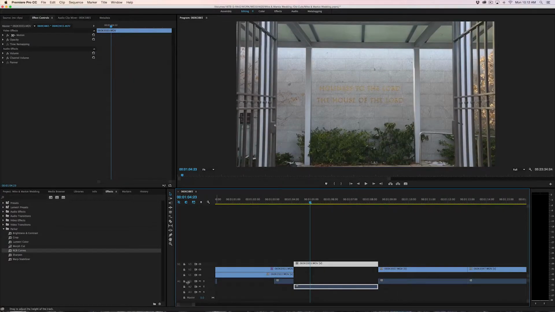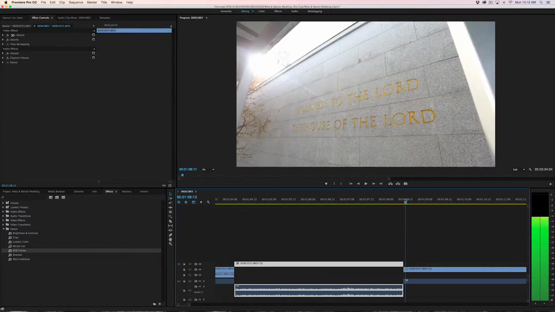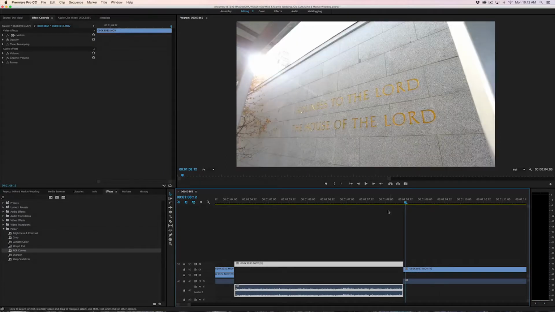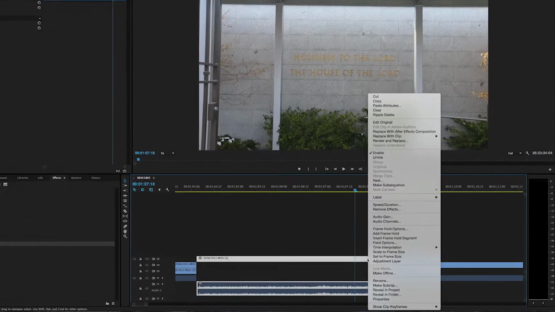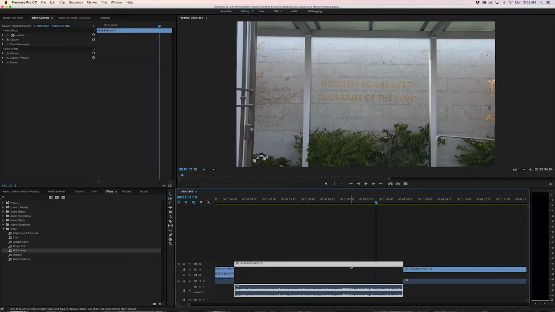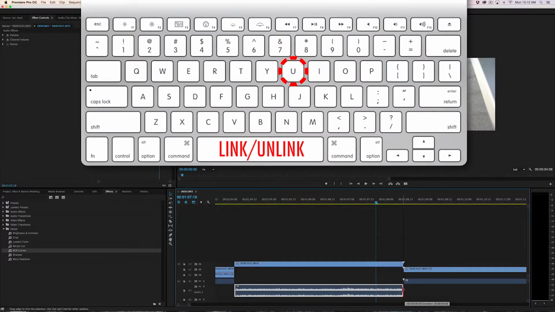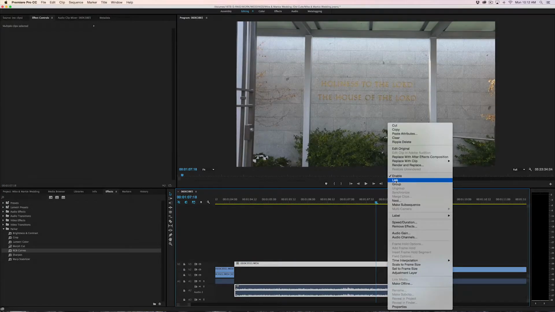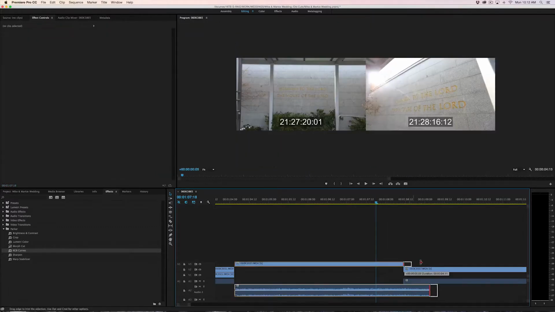Another one I like to use, let's say I want to extend out my audio, but I don't want to extend out the video. Since they're linked together, I have to unlink them, which I can do by right-clicking, unlink, or as I've set my keyboard shortcut to U, it allows me to now work with the audio and video separate of each other, and if I choose to link them back together, I just select them both and go back to link, and now they are linked again.